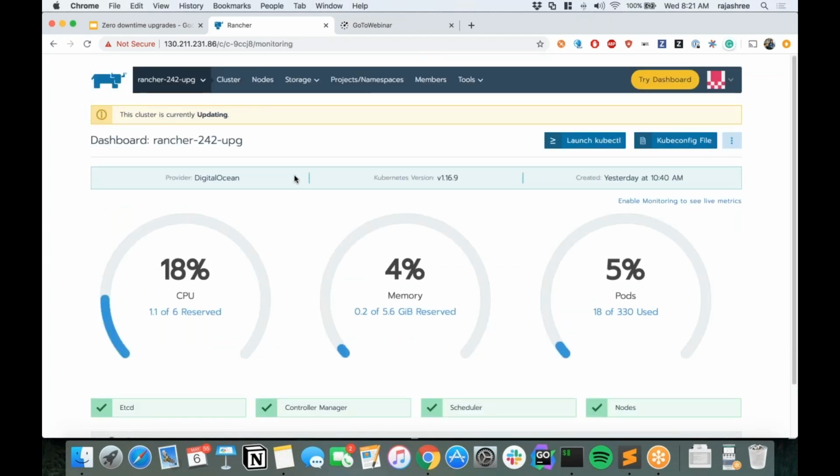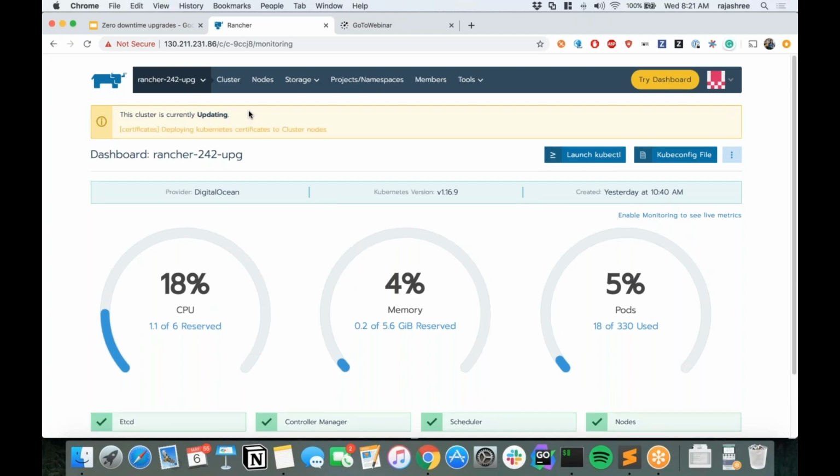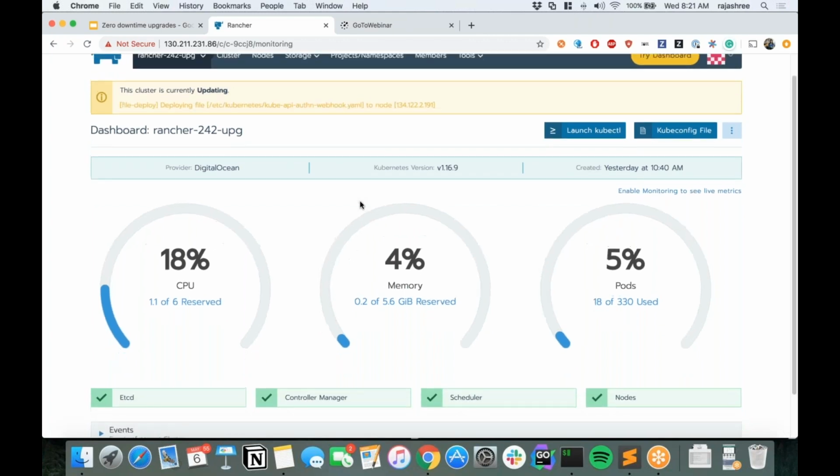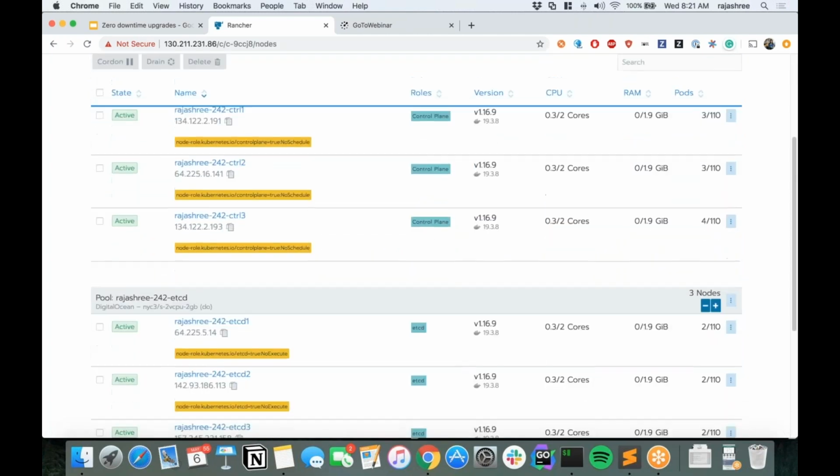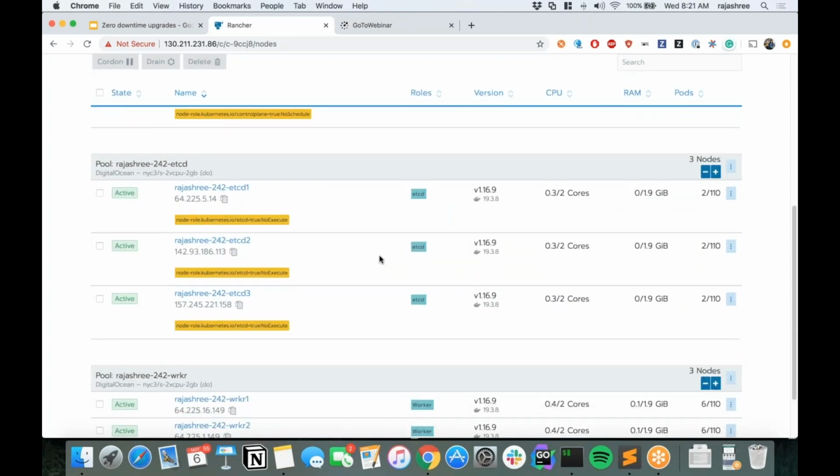So as you can see, the cluster is updating, and you can check the logs in your Rancher server, but most of the logs based on what step is going on will also show up over here. First of all, it will pull all the images required for the new version, and then it will upgrade the etcd plane on your etcd nodes. At that time, you won't see anything different in the UI, meaning the state of the etcd nodes won't change to cordon or drain because we are not doing that at this stage.